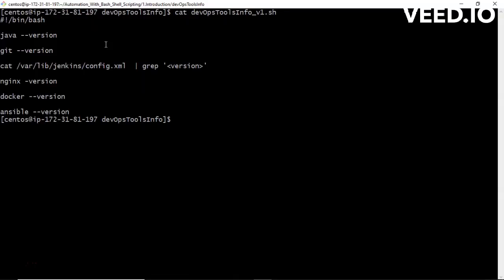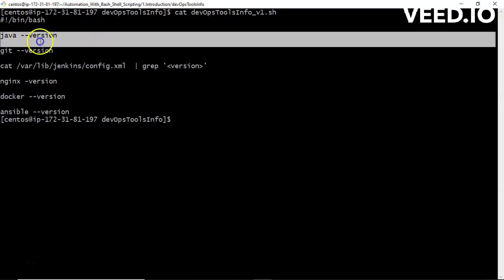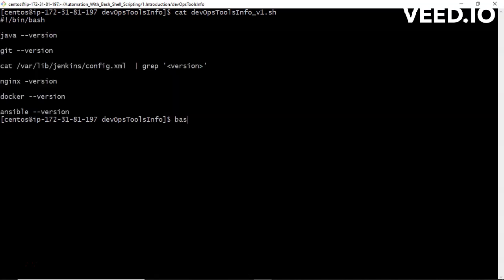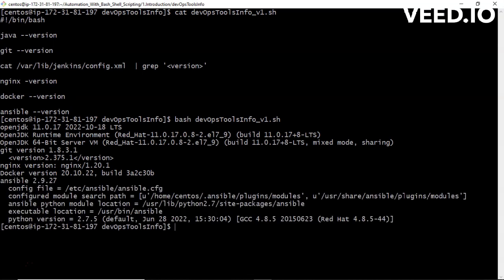Let me show you that. These are some of the commands to find your required tools' version information. Now, let me run this. Yes, we are getting the required tools' version information. And this is a simple shell script.